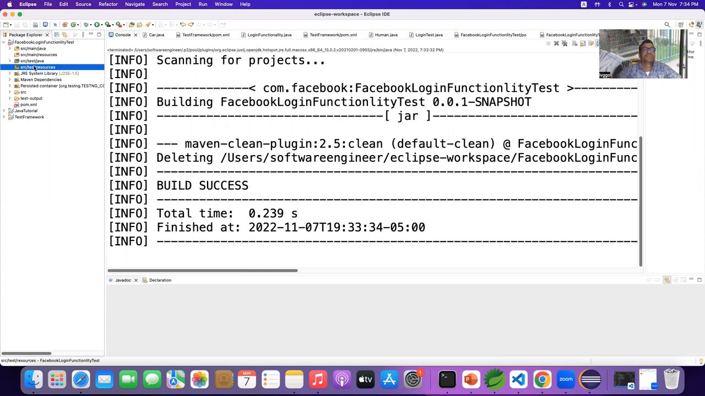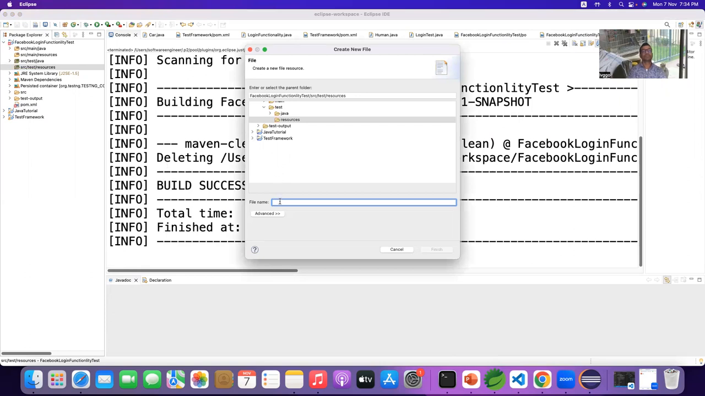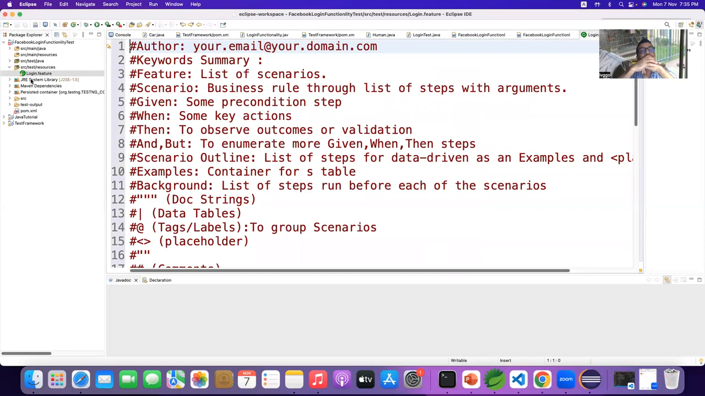So in resources, I just want to create a file, and the name of the file will be a feature file. If I want to create a folder or package here, I can create a package, but if you don't want to, no problem. You can directly say it is login dot feature, meaning login test. I click on finish. You see, login.feature is showing the cucumber sign.